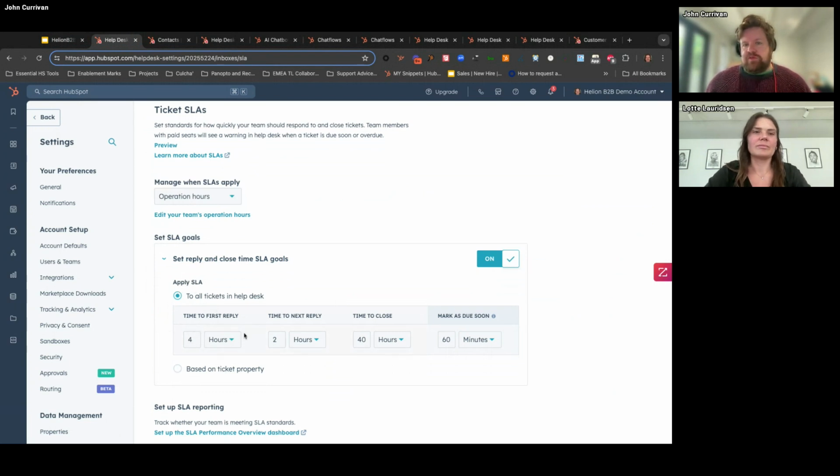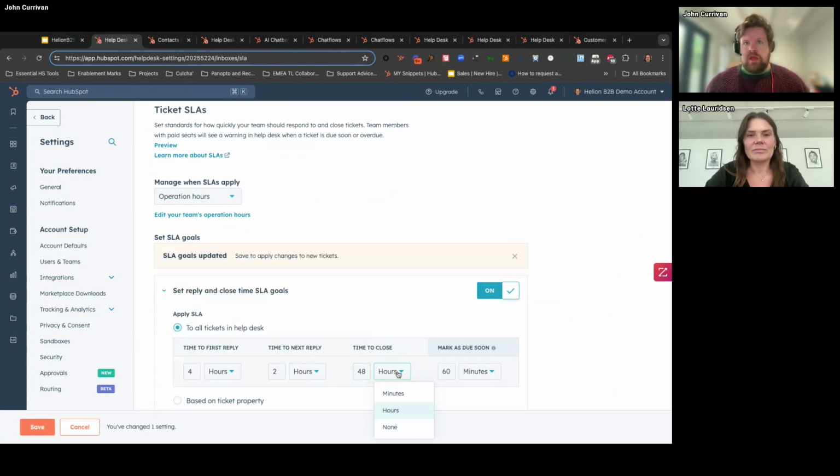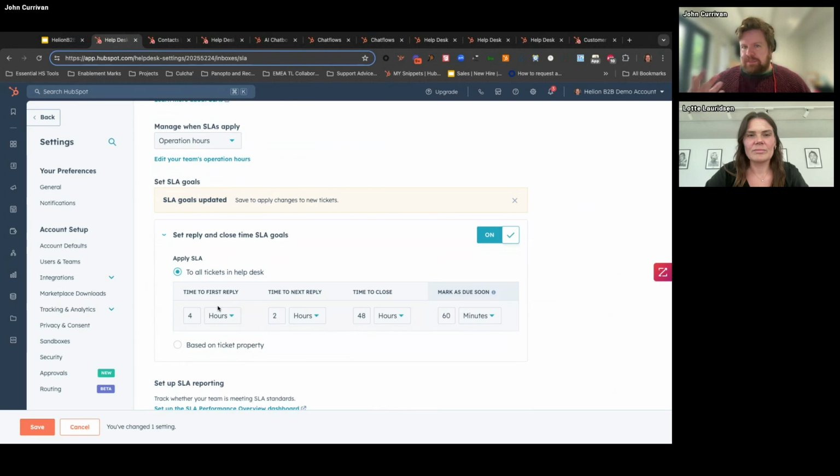In general, for a support team, you might want our first reply to always go out within 4 hours, our next reply within 2, and time to close, you want 40 hours. So a couple of days, or let's say 48 hours to close. We don't want any of our support tickets to be open for that long. That's potentially what we could do.